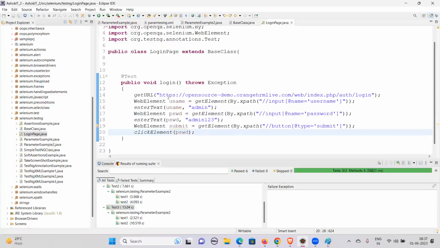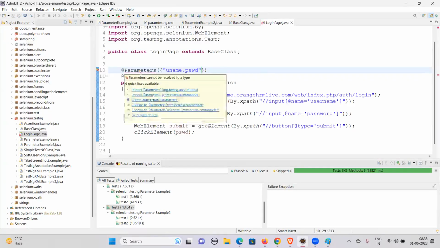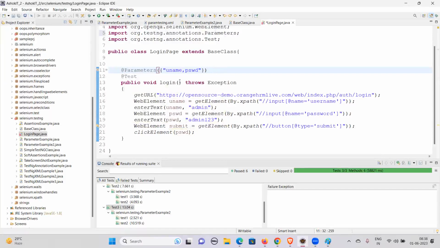Now you see what we are getting. Now I want to pass this one as admin and admin 123 as parameters. So I'll be setting parameters here. We want to set parameters of two things, one is username and password. We have to import from testng.org. This is what we have to import. From here I'm going to pass the parameter in PSWD.